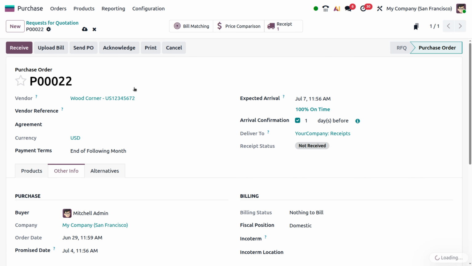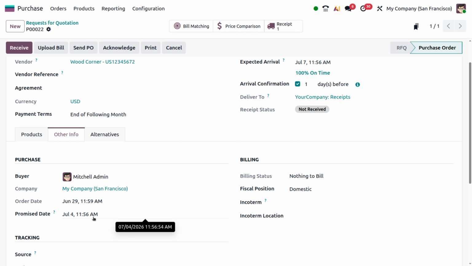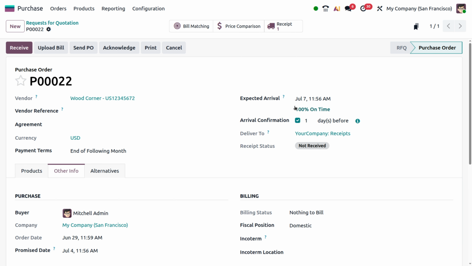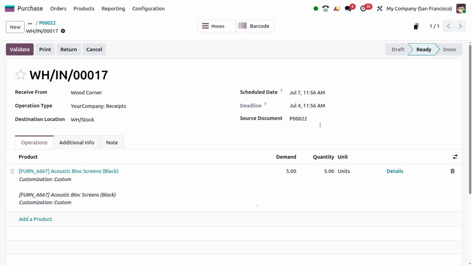Once I'm done with that, I can simply save this manually. Now you can see we have a promise date of July 4th, and our expected arrival time is still based on the lead time we provided for each vendor. If I move on to the receipt side, let it load. You can see the deadline is July 4th, but the scheduled date is July 7th.